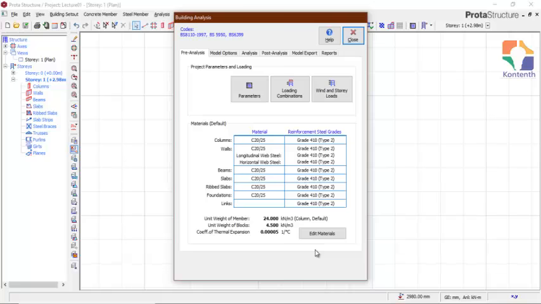Currently it's using a grade 25 concrete for columns and walls and beams up to the foundation. Then the steel currently in use is grade 410, which, if you remember, during your manual design analysis, you were advised then that when you are designing, you use 410. This is a very, very important thing to take note of. Use 410 when you are designing. Now, edit materials is what we do. So let's click on edit materials.